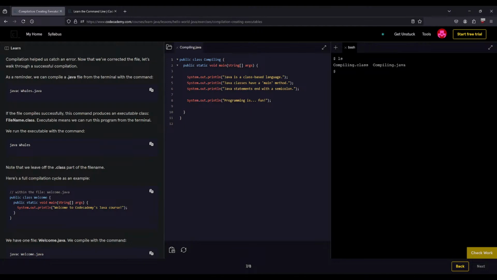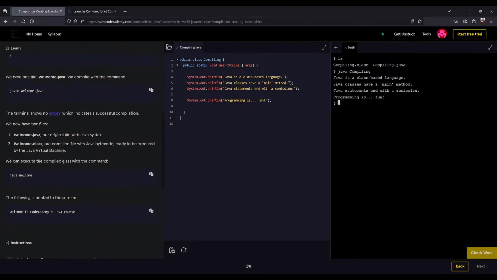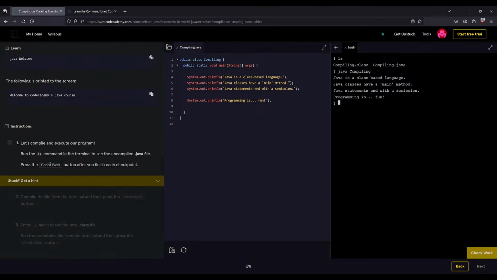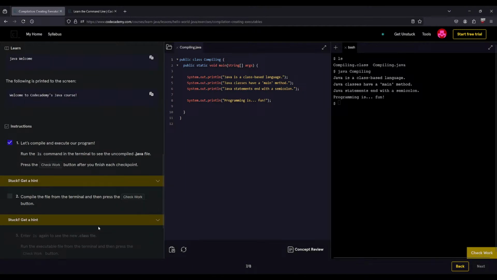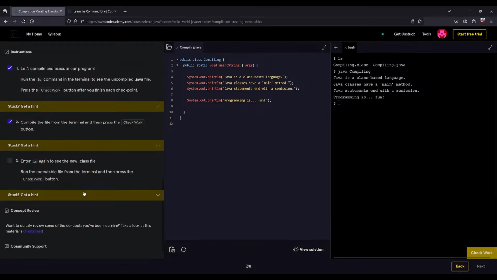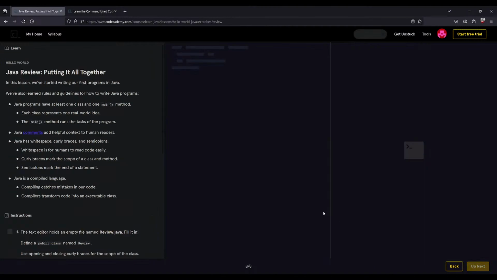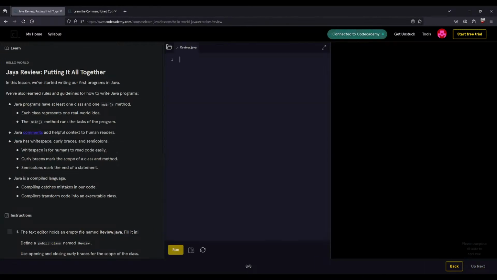Okay, now we have both of them. Then we can try to execute the compiled file, and it worked. It worked. That is great. Check work. Compile the file from the terminal. Check work. Enter ls again and see. Check work. Did it. Already did it.